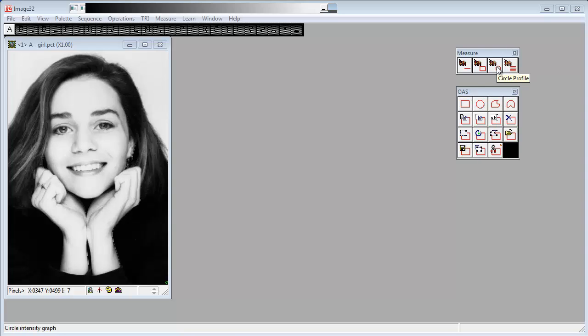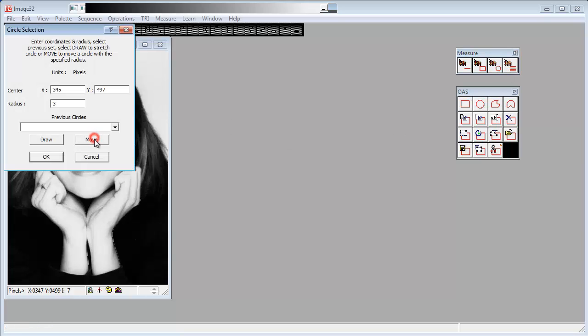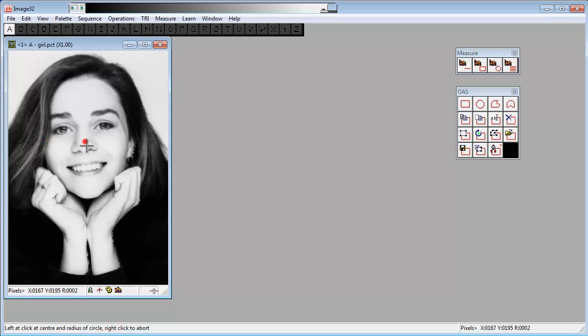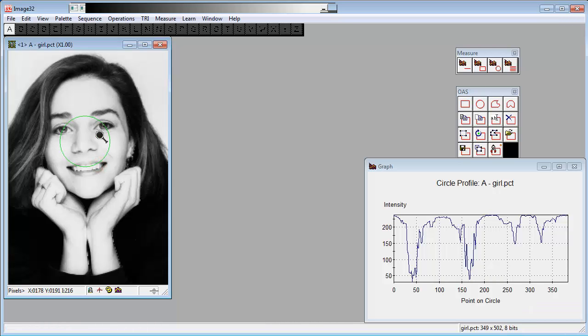The circle profile allows us to extract the data around the circumference of the circle and then to plot this as an intensity profile. It's similar to a line profile but around the circumference of the circle. Again, we'll select the window that we want to draw, and this time I'm going to draw a circle. And what we'll try and do is to get the circle going through the girl's eyes. Now the circle profile starts at the 3 o'clock position and goes anti-clockwise around the circumference of the circle.